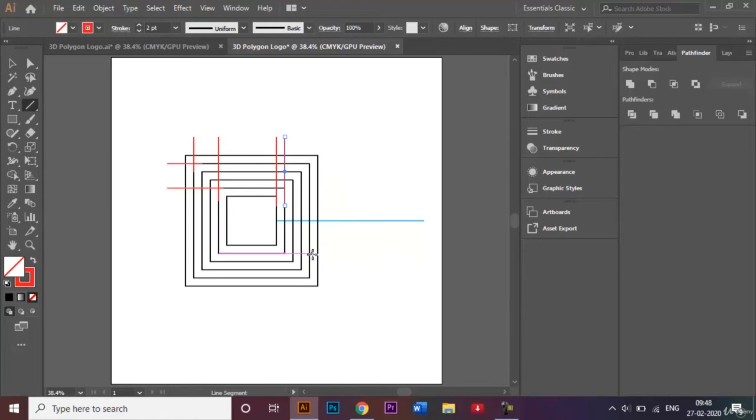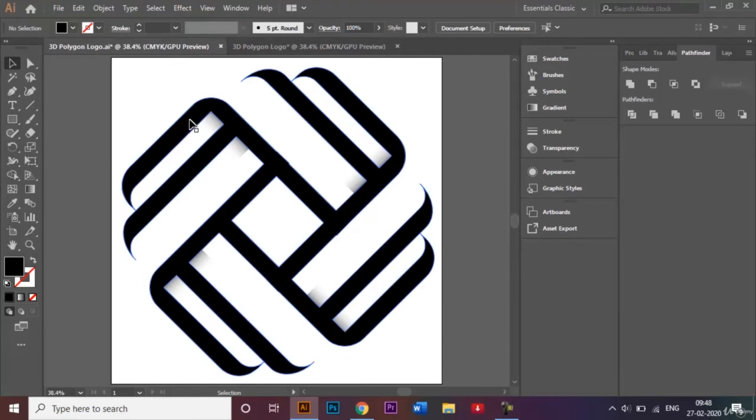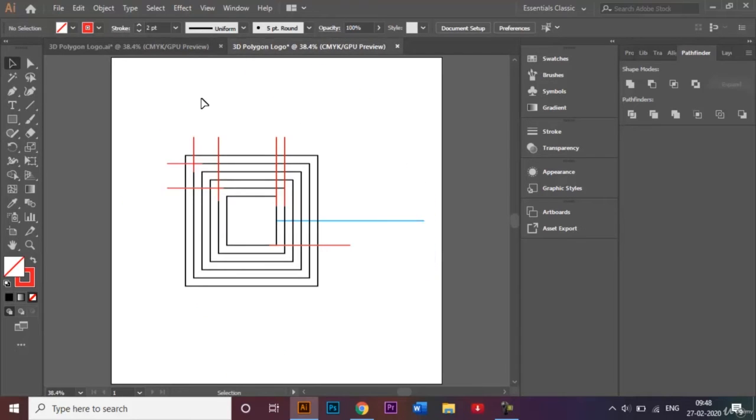That. And just one last one, which is going right below like that. Okay. So these red lines will be acting as a guide to make these black shapes. Right.